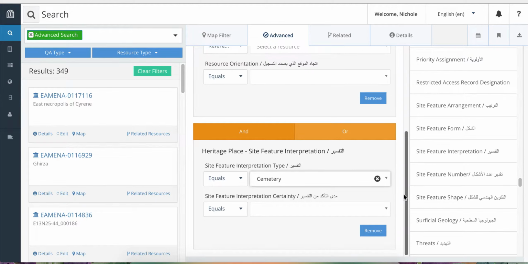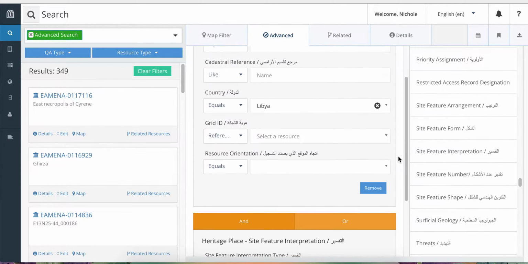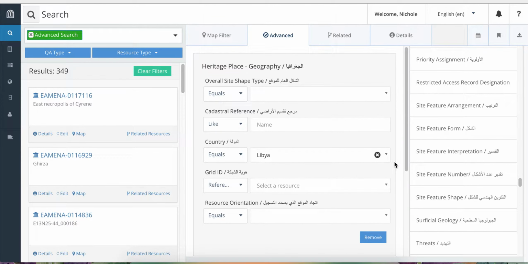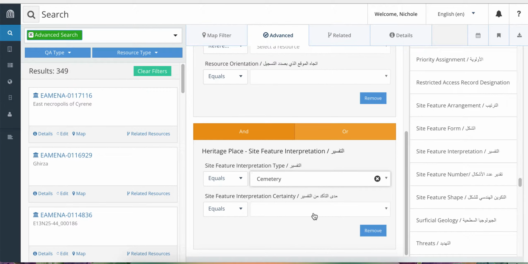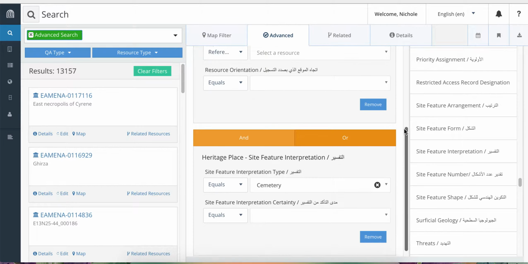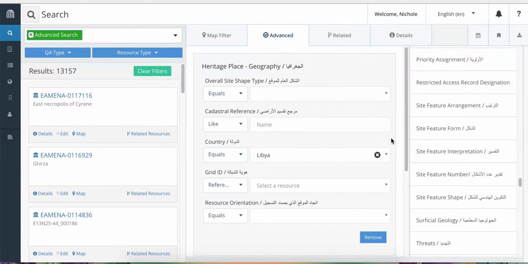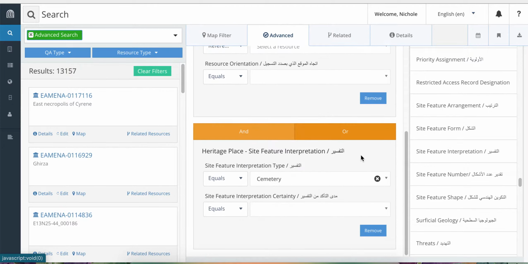In the last video, we began to talk about the AND and OR functions when using multiple search facets in the advanced search. Here we have the last example that we talked about, showing the AND function where we've searched for sites in the country of Libya and which have an interpretation of cemetery, and we could switch this to OR to get sites which have been identified in the country of Libya or have an interpretation of cemetery in any country.